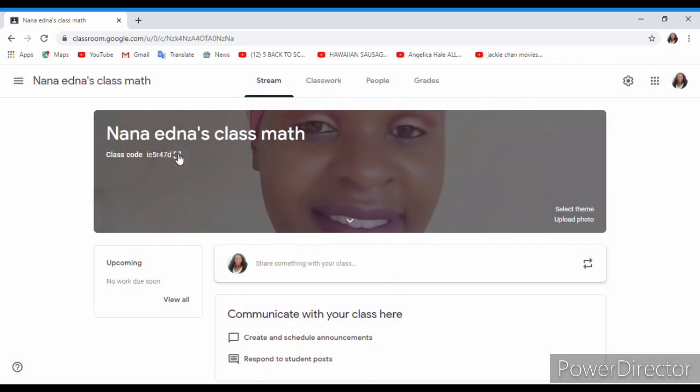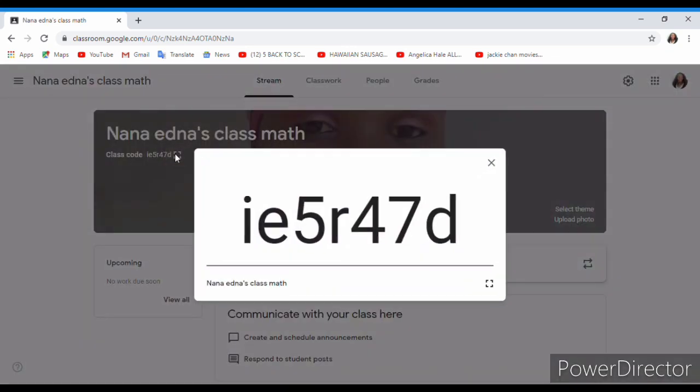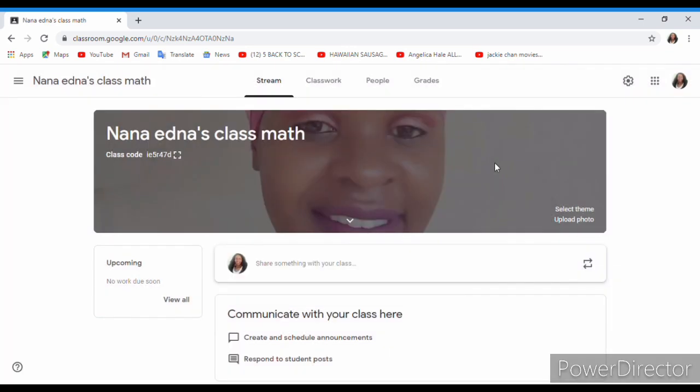This is the code. You can display the code of the class right like that. So you zoom in and then the code comes there. So once you are there, you have already created your class. Now how do you invite your pupils to join the class? How do you get your pupils or your students to join the class? So this is how you make sure that your pupils or your students join the class.